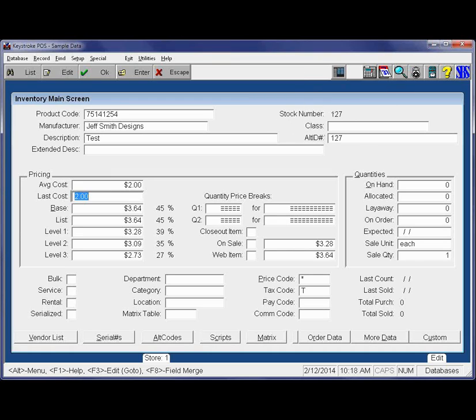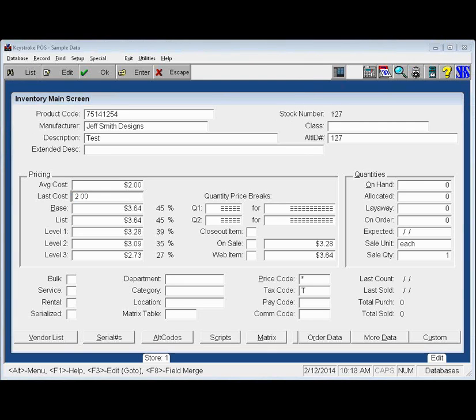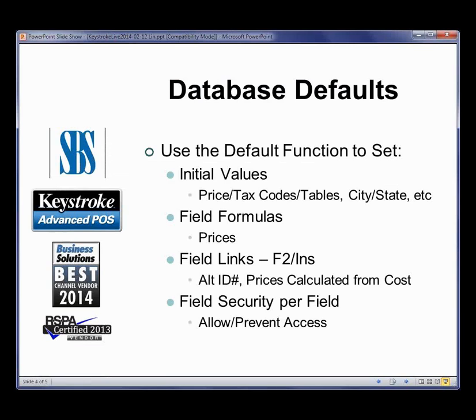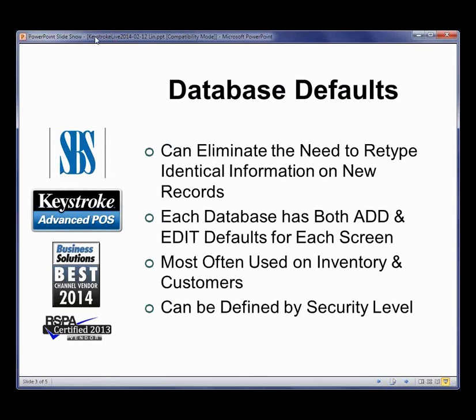So let's do a little bit of a review here. Let's go back to this PowerPoint. These default screens can help you eliminate the need to retype identical information over and over. Now, there's only one default screen. You can't have an add default for a certain manufacturer or a certain type of item, and then one for another manufacturer and another manufacturer.